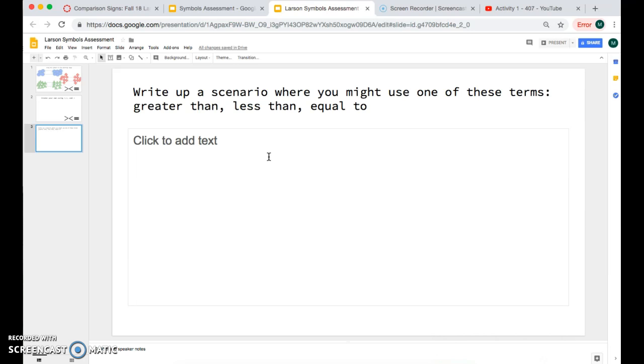So I love playing softball and am now coaching softball. So an example could be the amount of softballs in the bucket is less than the amount of softballs out on the field. So there I used the phrase less than. And so you're going to write up a scenario there.